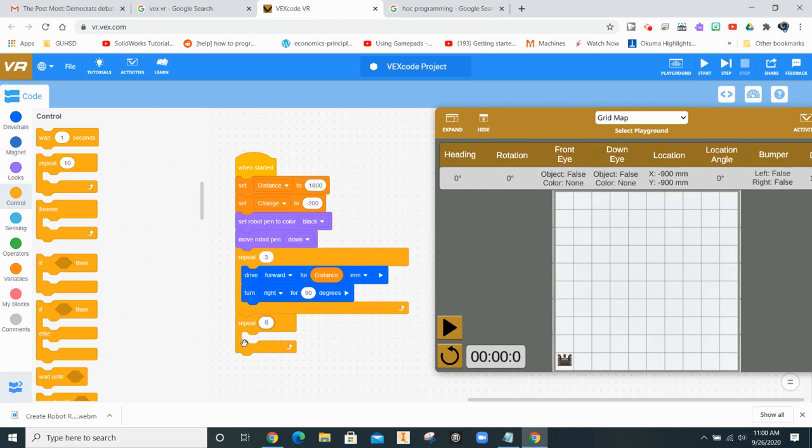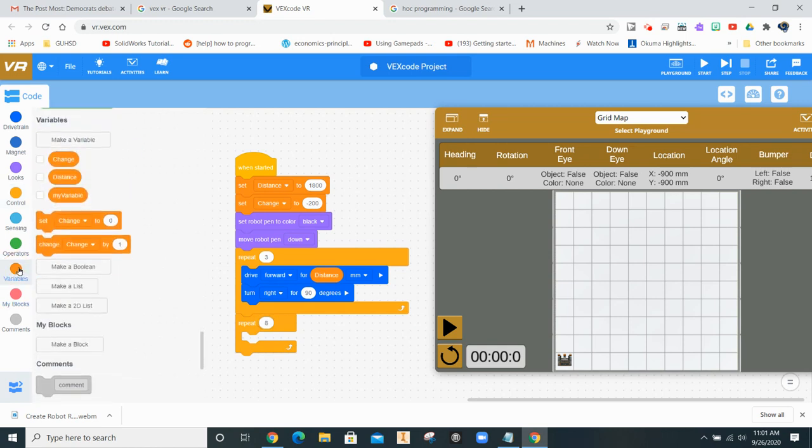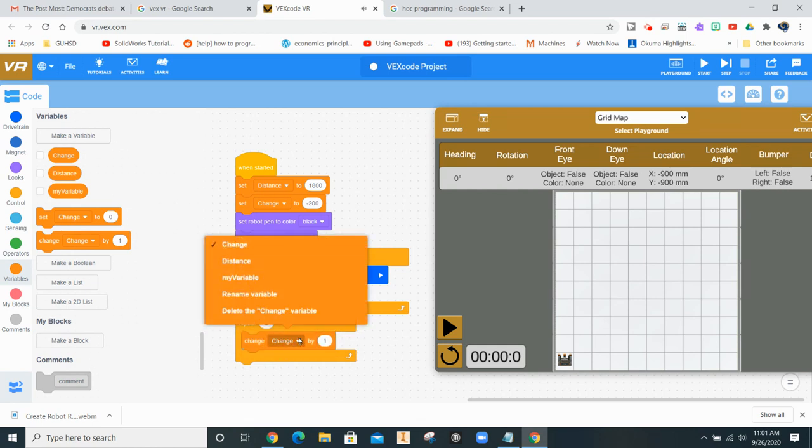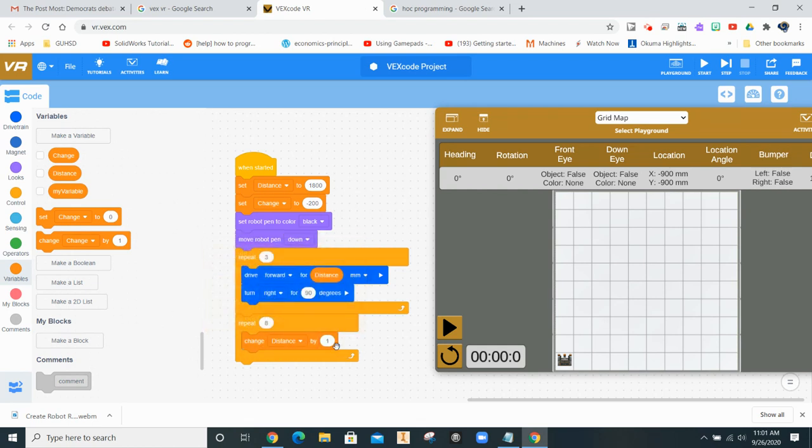The first thing I want to do in this repeat loop is reset the distance. So I want to go to variables, and I want to put change distance, and then I want to put change into here, because we've defined change as negative 200.